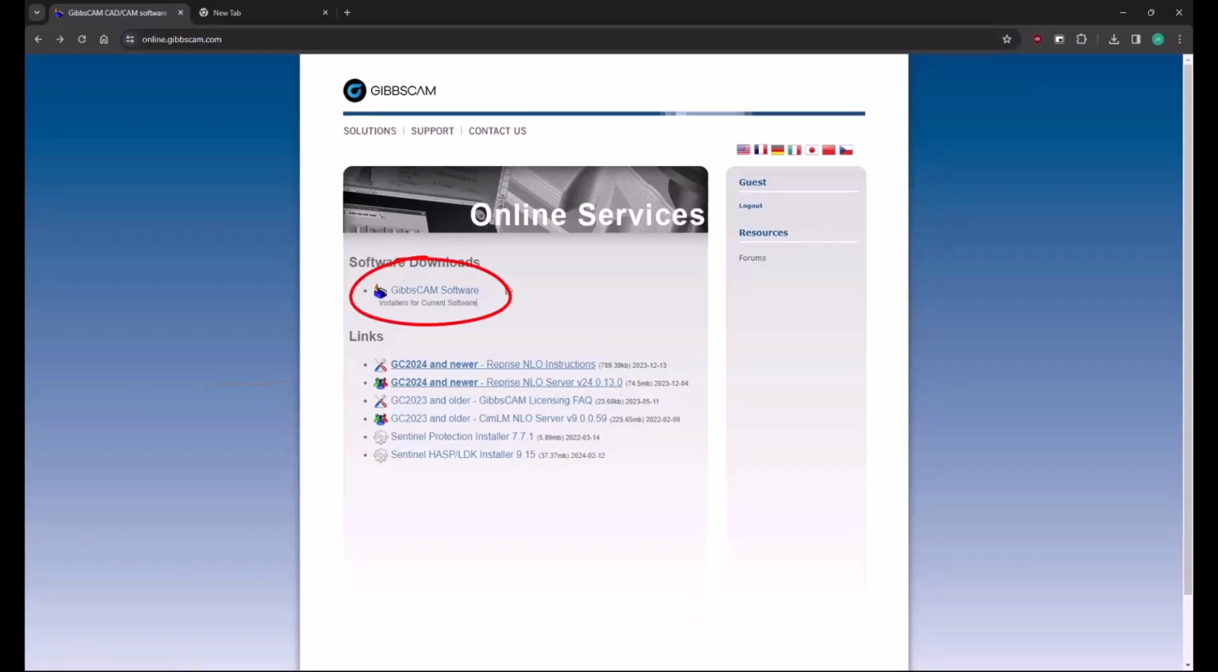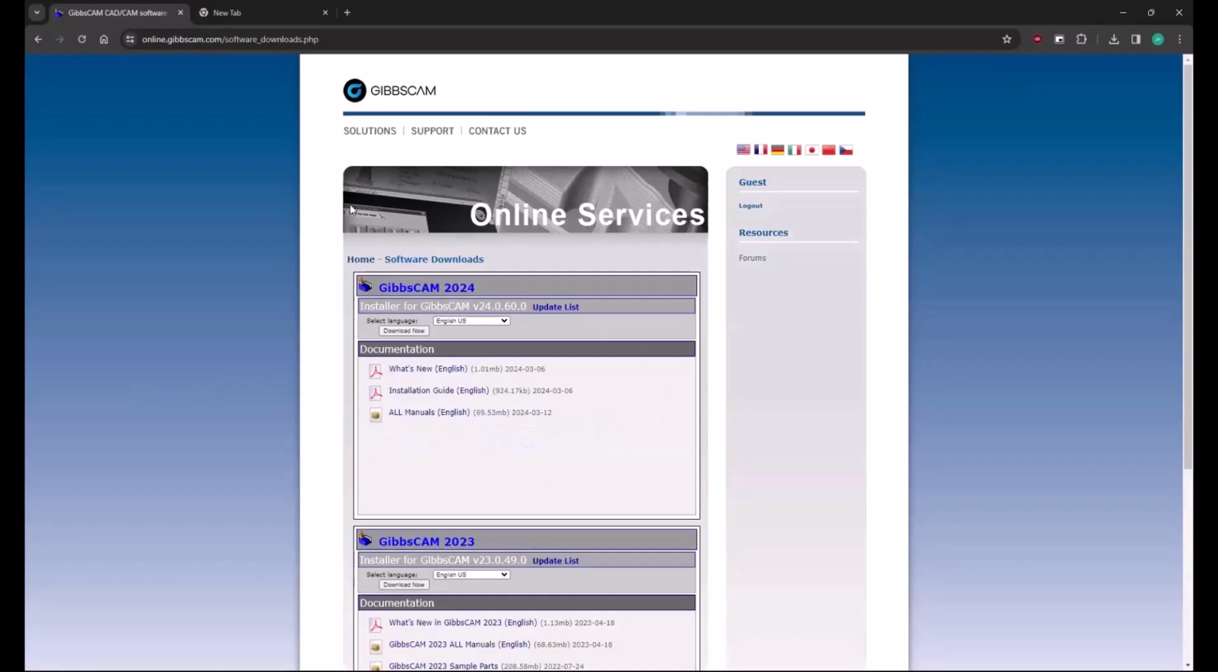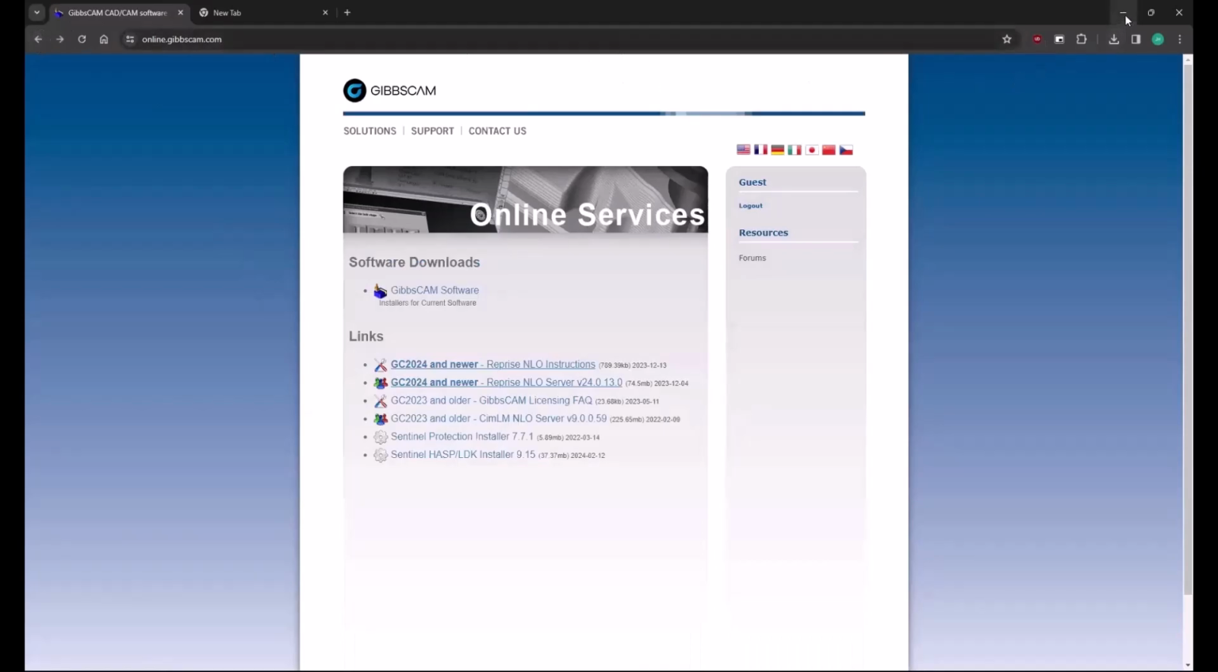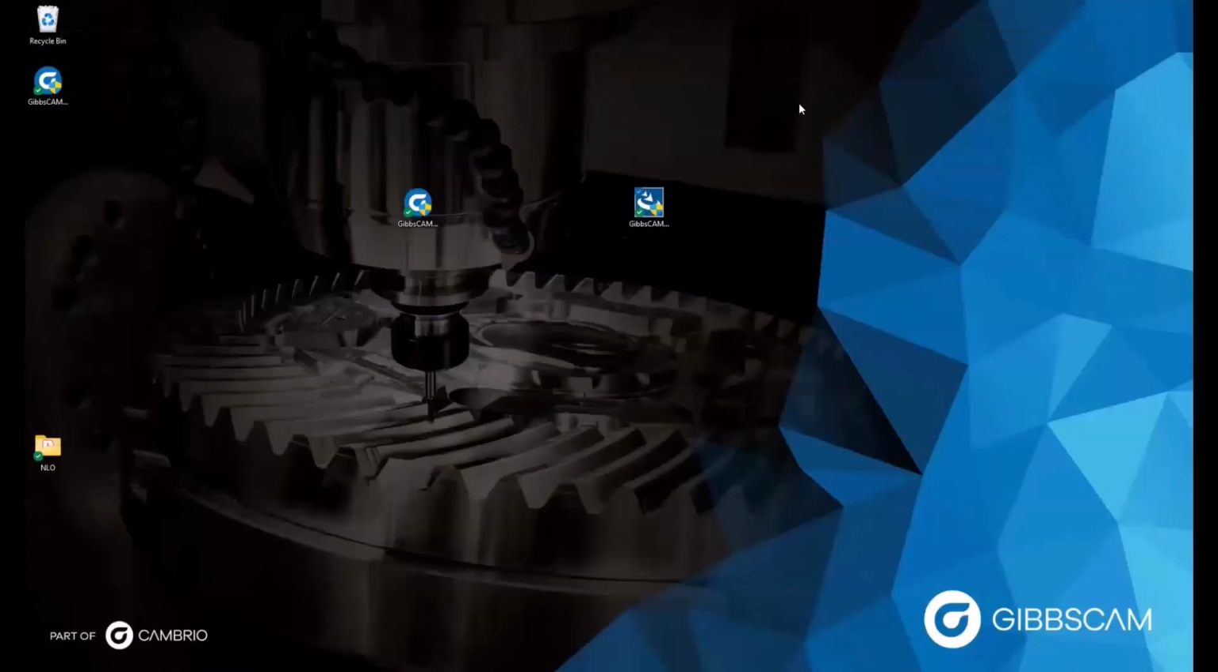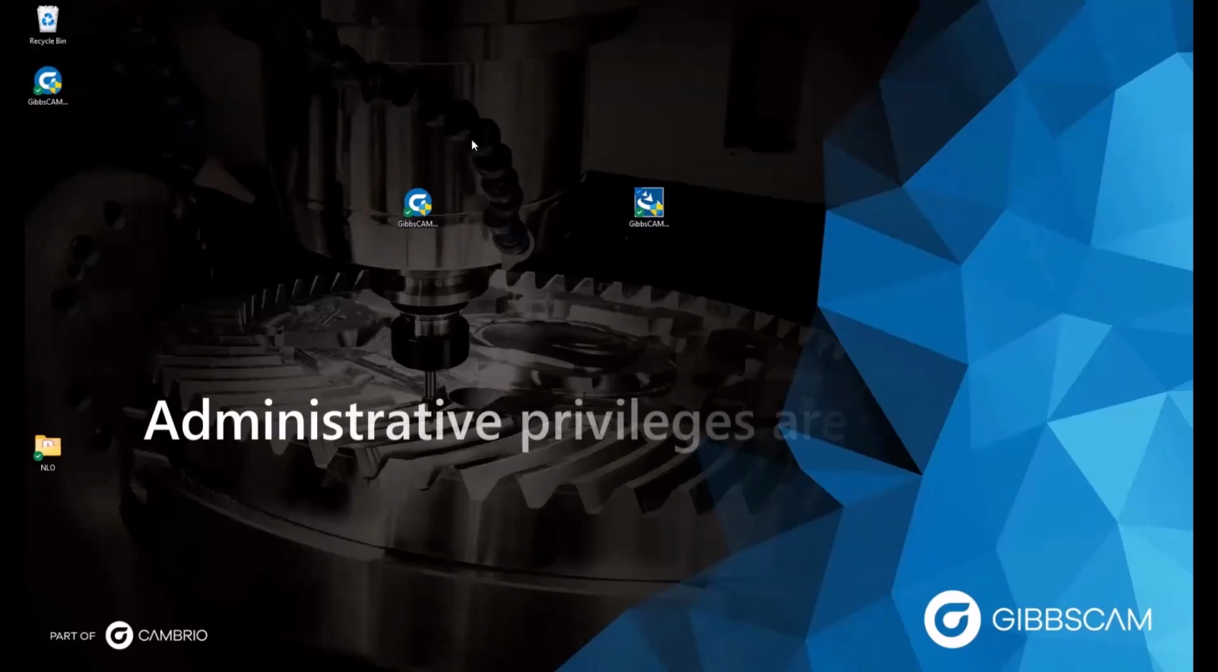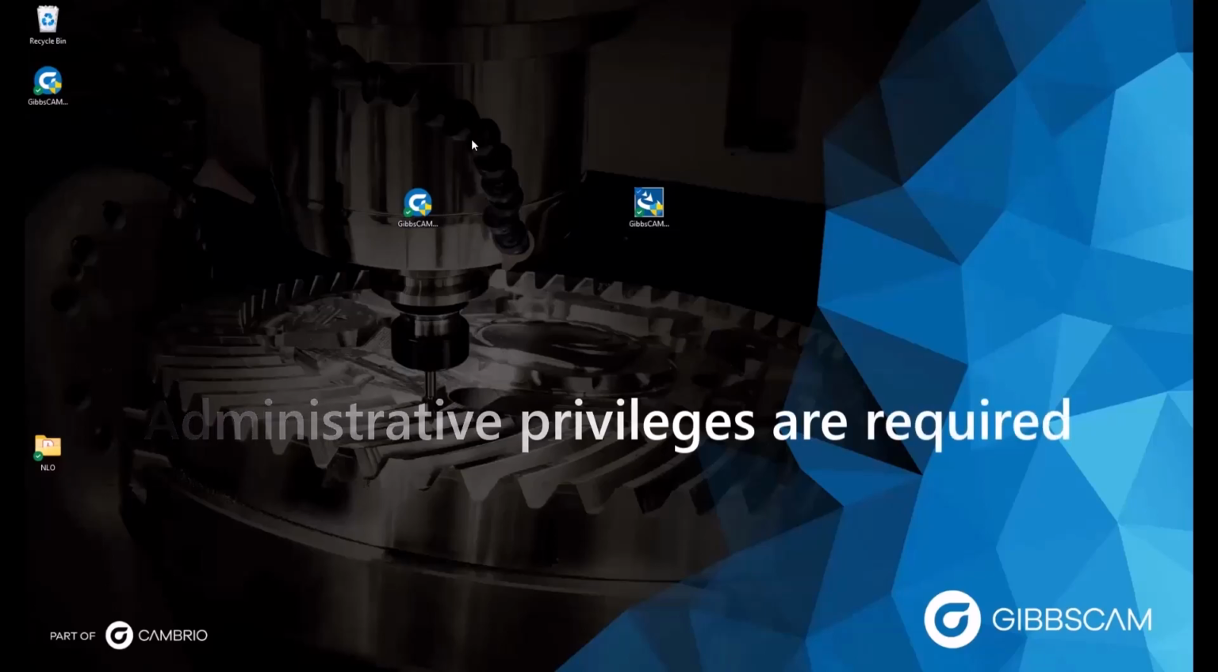And while you're here, you could also go up to the GibbsCAM software link, and clicking this will take you to a page where you could also download the latest version of Gibbs. Clicking the Download Now button here will begin the download process. But that's where I am at currently. I have downloaded the NLO install package, and I've also downloaded the latest version of GibbsCAM, but I have not yet ran them. Now for this to work, administrative privileges are required, so please keep that in mind.